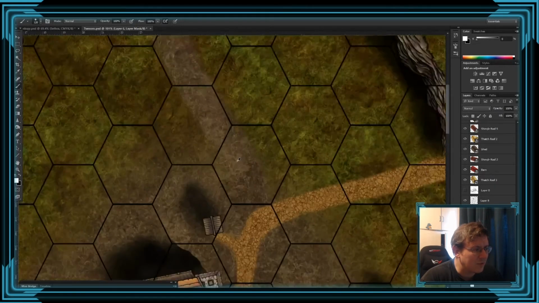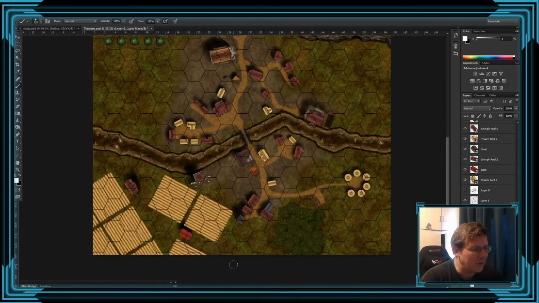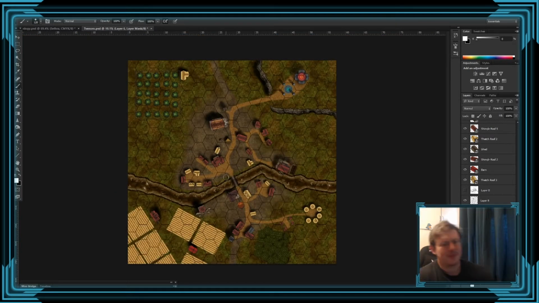All I'm doing there is adding a dirt road. We're in the wilderness. People are not going to have built proper roads out of the spaces, because why would you? Something like that, probably. So that's how I do that.